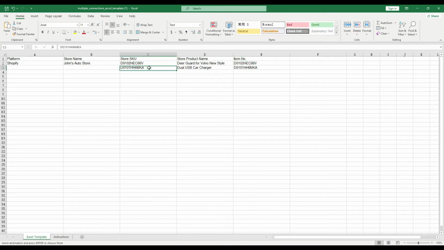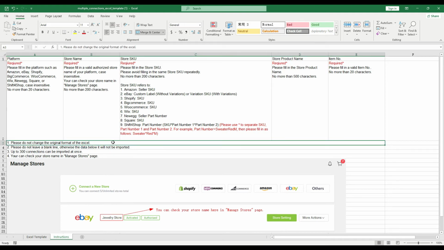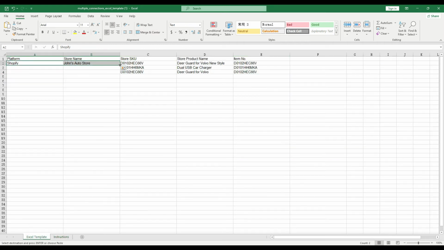Repeat the process, and you may add up to 300 entries at once. And please don't change the original format of the template. And add your entries one row by one row, and don't leave blank rows between them. After you add all the products, please save and close the file.